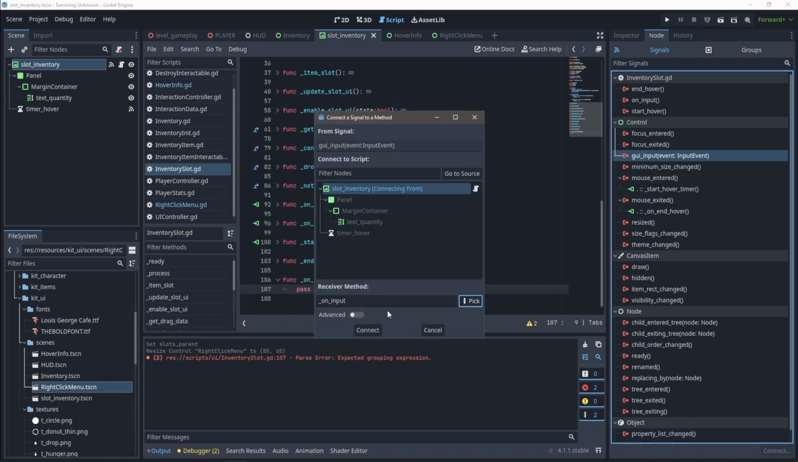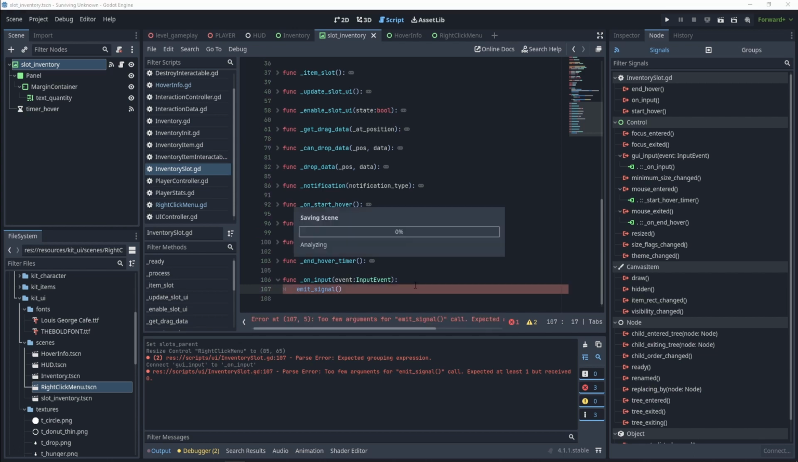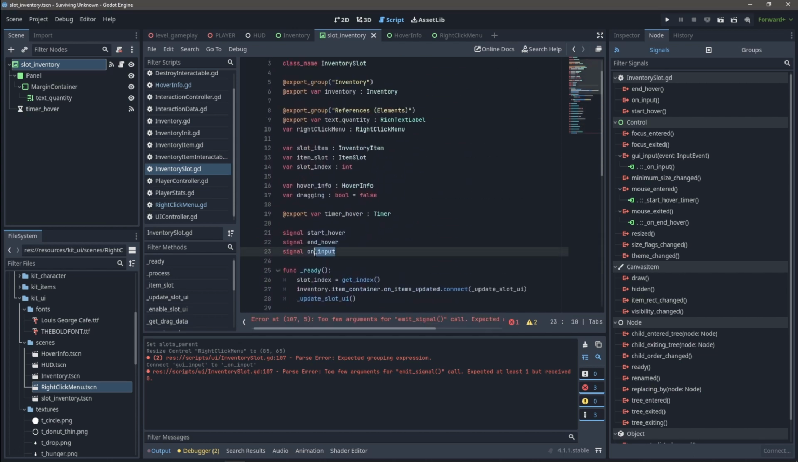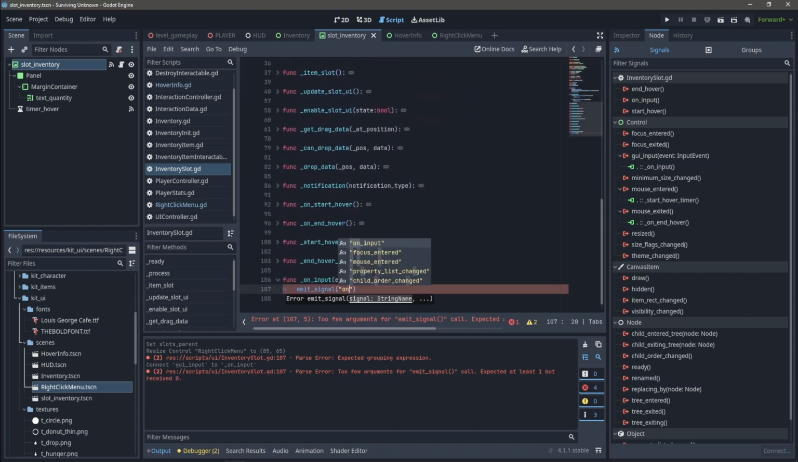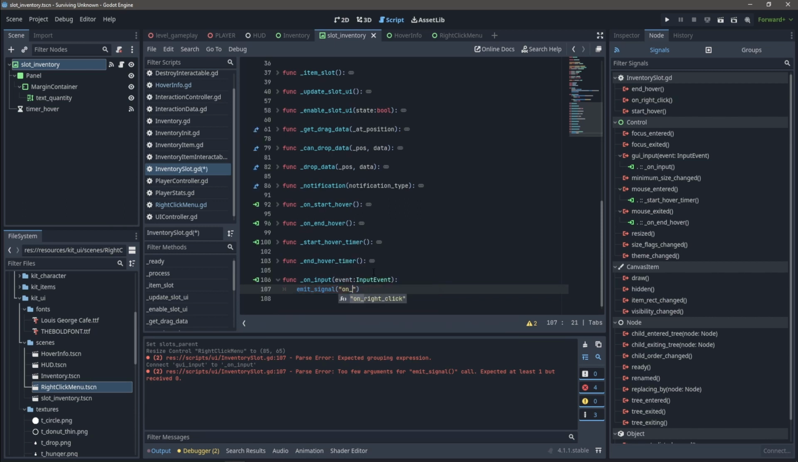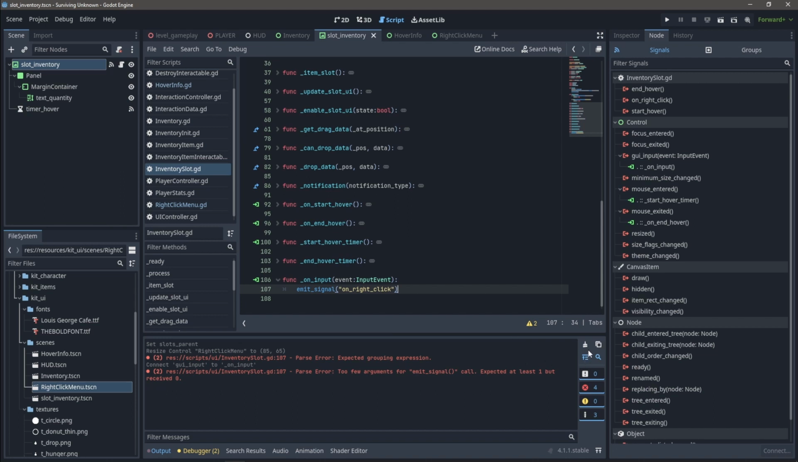Yeah, on input. So I want to call on input there, and on input is going to emit a signal on right click. My bad. On right click. And it's going to emit on right click. And I don't think it should pass anything there. Okay, so I get the input, I call on input.